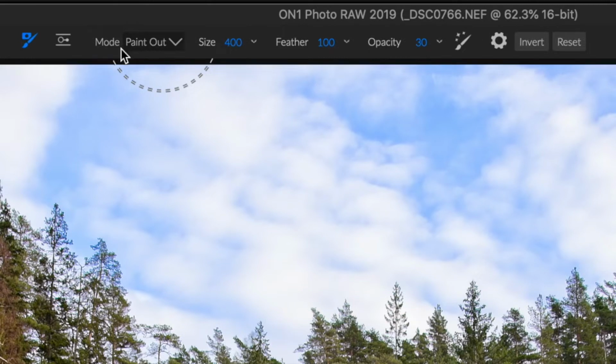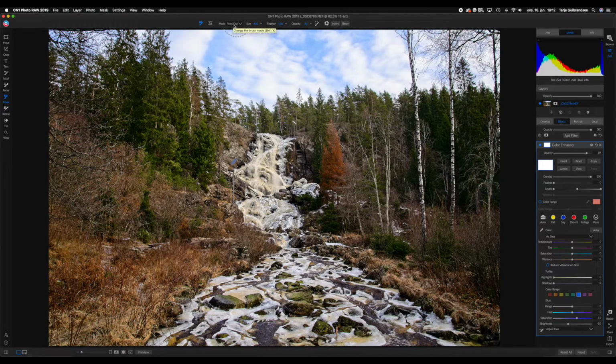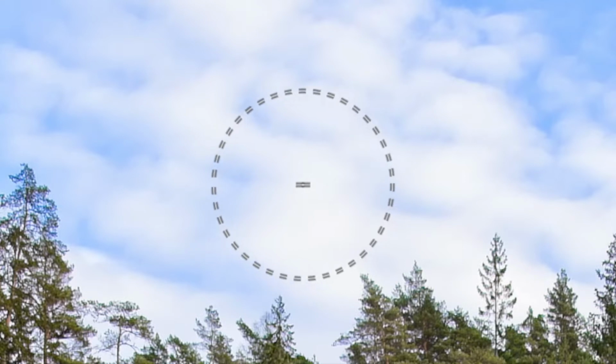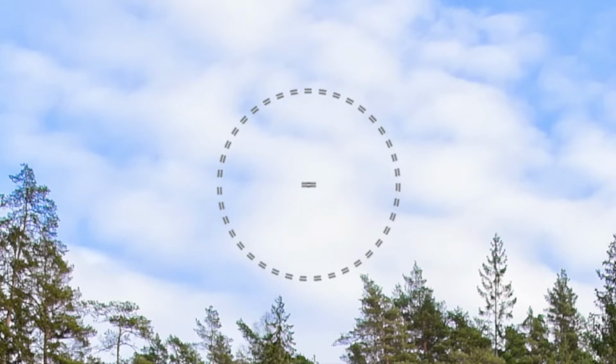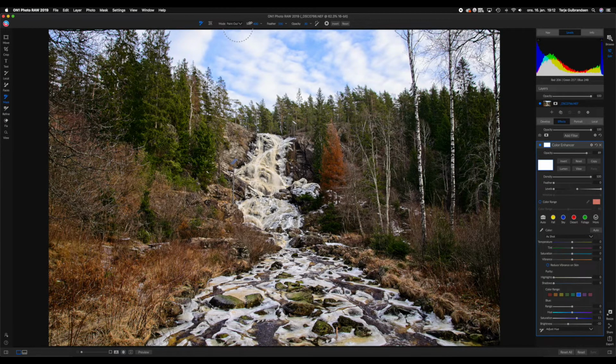Since we are painting out the effect, we are going to make sure that mode is set to paint out. As you can see on the circle here, there's a minus sign. This means subtract. So we are going to paint out. The size is 400. This is actually kind of big, so I'm going down on the size to around 350 maybe. The feather is at 100, so it's actually feathering the painted mask or the painted mask removal.